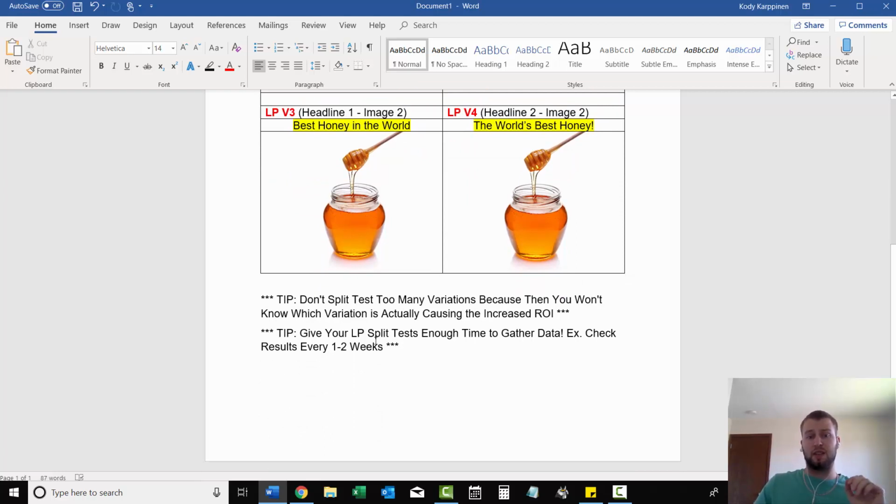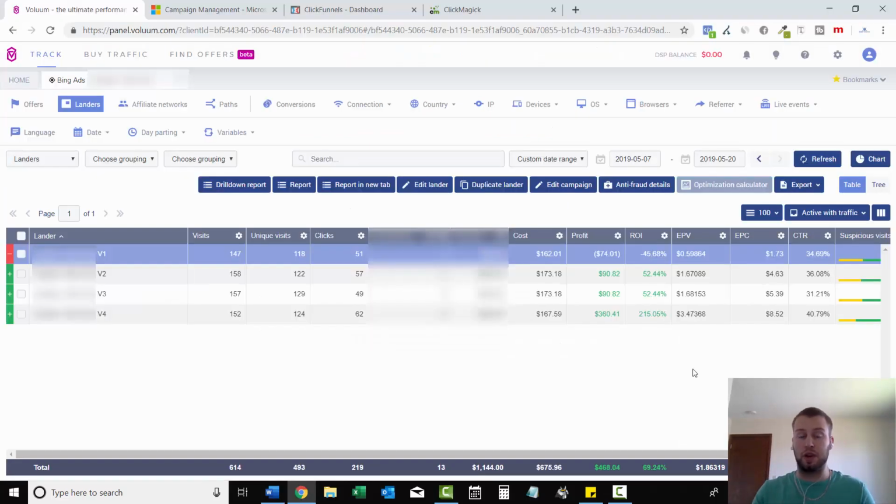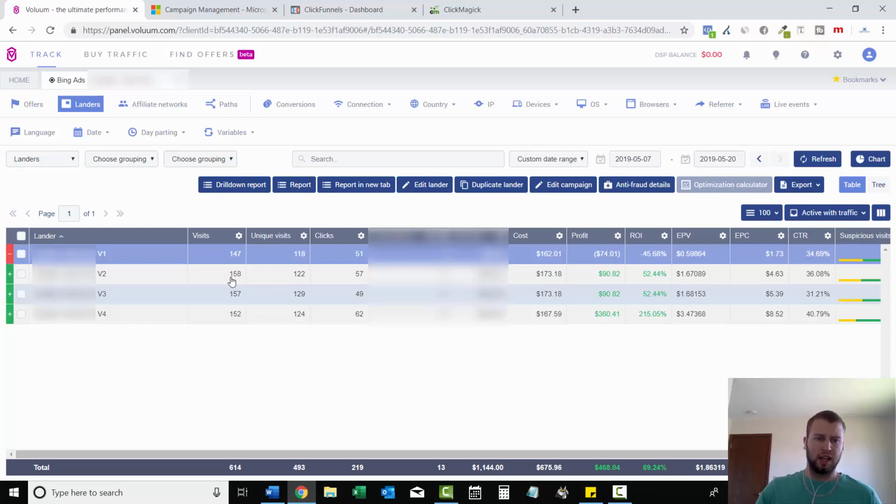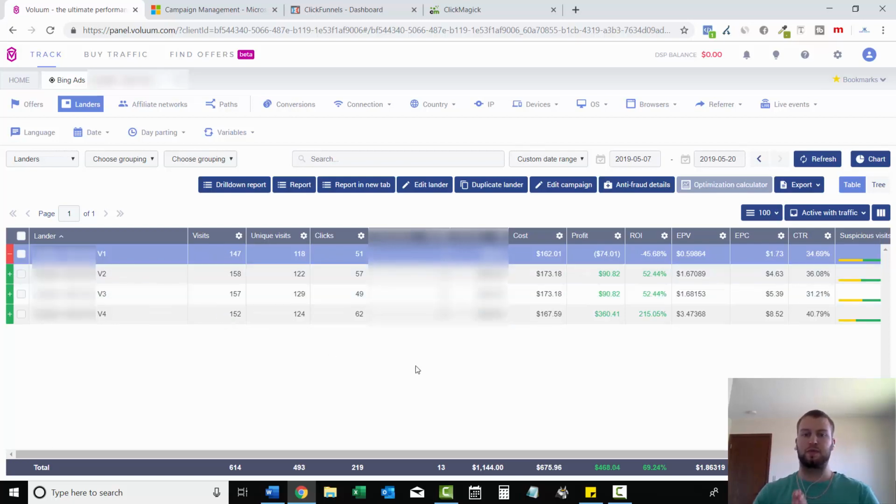The next tip is give your landing page split test enough time to gather data. For example, check results every 1 to 2 weeks. In my example, I waited 2 weeks because I created this campaign on May 7th and now it's May 20th, so 13 days. I've gotten enough data, and all my unique visits are relatively close here and all my total visits are close. So you gotta give it enough time to actually get in enough data.